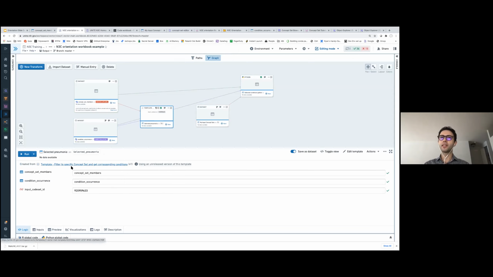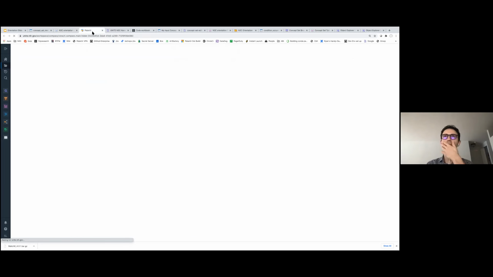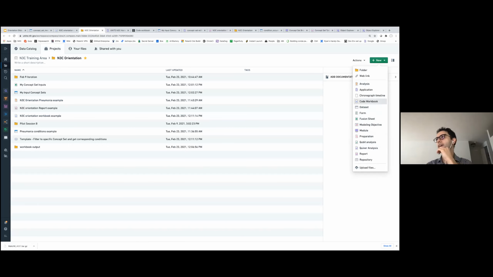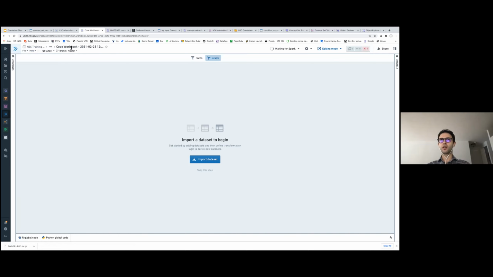So now that I have my existing template, other users and researchers can refer to it and use it from other code workbooks. So let me show an example of that quickly. Let me create another workbook and call it something like using defined template.